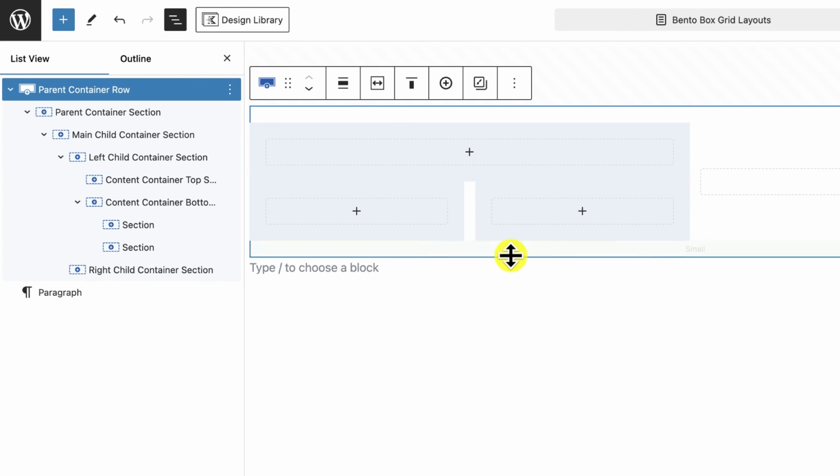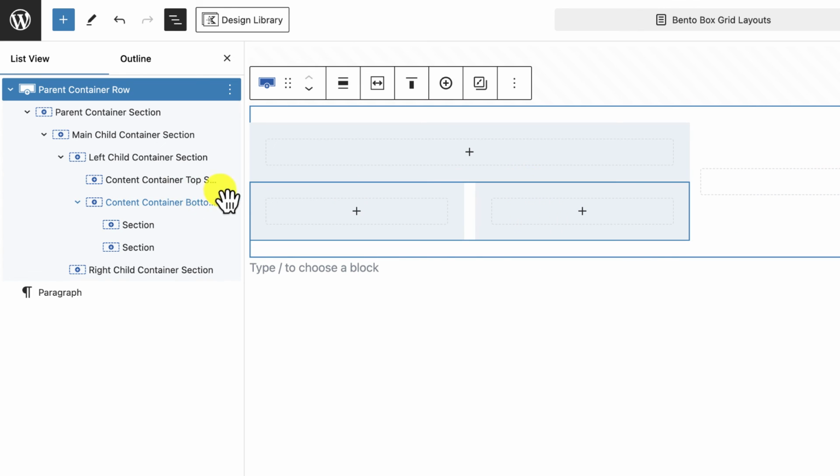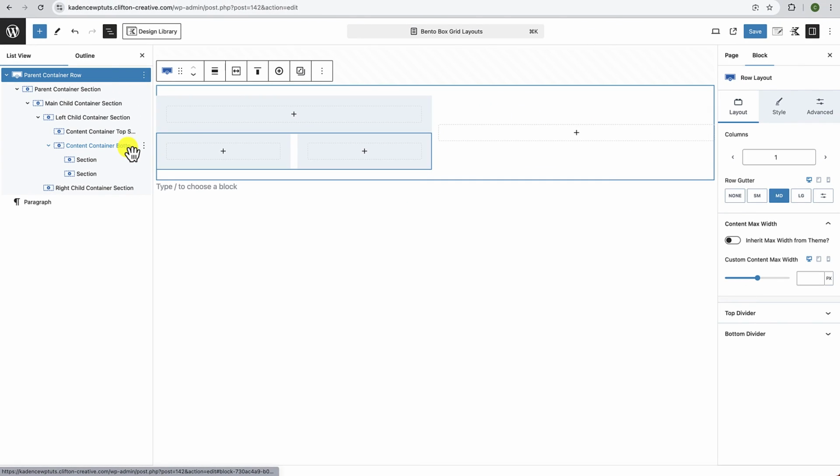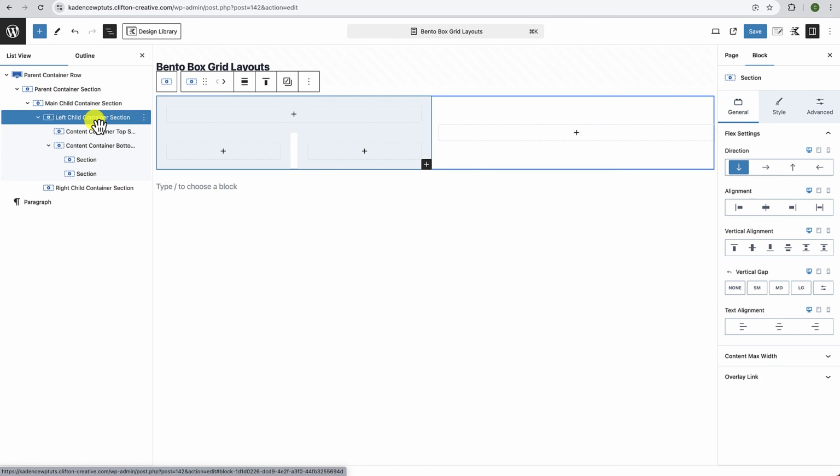Okay, so now all this looks really good. It's really coming together. Now we need to be able to implement a gap between the content top section and the content container bottom section. And to do that, I'm going to go to its parent section, which is the left child container section here.